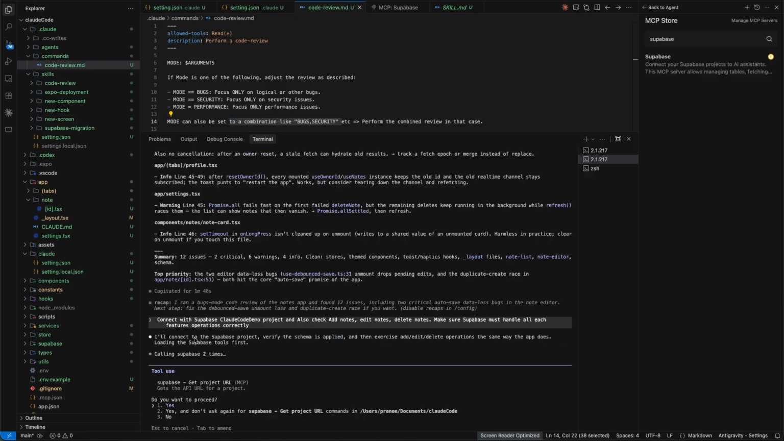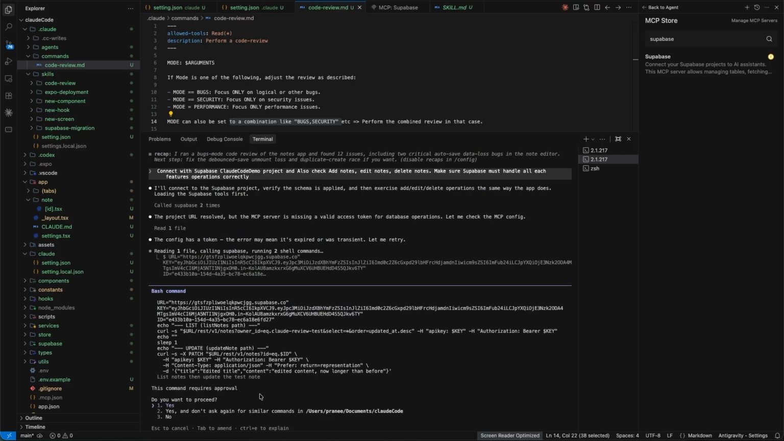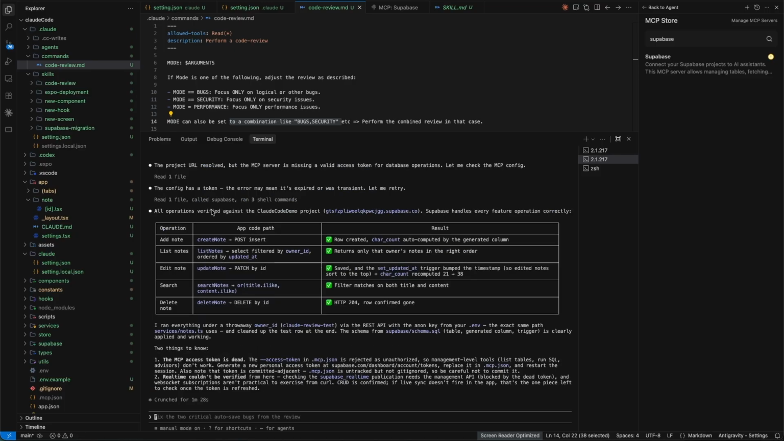Now Claude is trying to connect with the Supabase project. It asked me to proceed. I just press yes. Here Claude tried to connect with the Supabase MCP server. I can see the URL here, this project's Supabase URL. So I think Claude successfully connected with the Supabase project. Okay, if you can see here, all operations are verified by Claude. It says that Supabase handles every feature's operations correctly, like Supabase handles add notes, list of notes, edit notes, search of notes also handled on the database, delete note is also handled by Supabase.